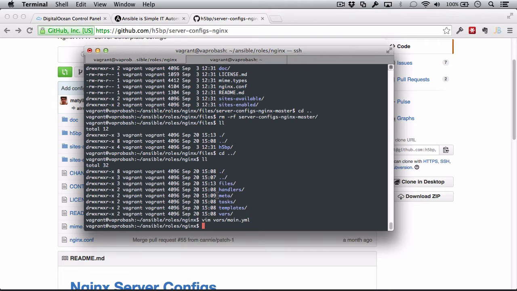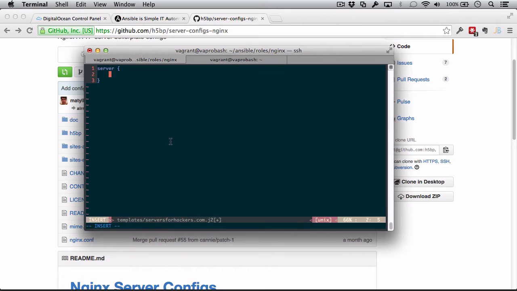Next, I want to create a template. And the template I want to create is actually the configuration for my site. So what I'm going to do is create a template file, and I'm going to call it serversforhackers.com. And this is just going to be the Nginx configuration file I use for my site, Servers for Hackers. And I'm going to end it in J2 because Ansible uses Jinja2. It's a Python template library. So let's start building an Nginx site configuration. And I'll just go through this real quick.